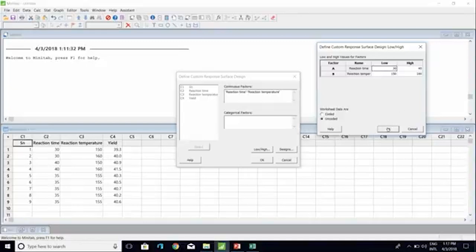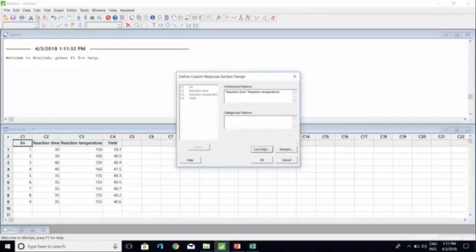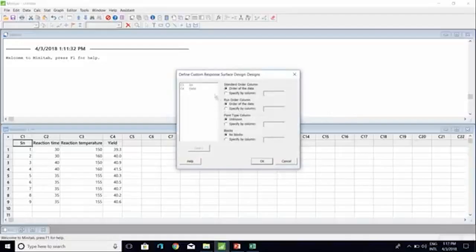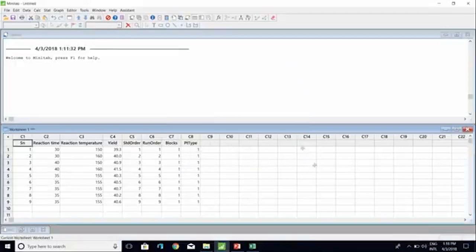So, once we have checked it and set it in this window, click OK. Coming to the design, there are many options given. First one, standard order column, ordered by the data; run order column, ordered by the data; point type column, it is not required at all; blocks, we are not doing any type of blocks here. So, no blocks, click OK, then also click OK. So, here we can see the new 4 columns are added with the initial columns, that is standard order, run order, blocks and point type.